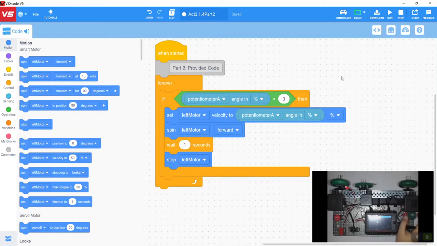So now you're going to notice that the motor, as I turn it back down, kind of runs and stops and then starts again. Well, that's your wait statement and your stop motor command in there. So I'm going to go ahead and hit stop.